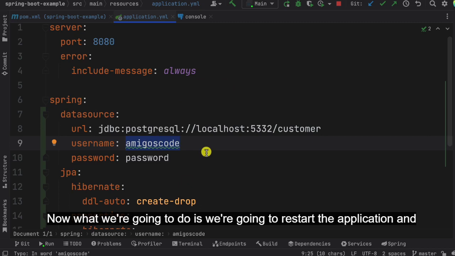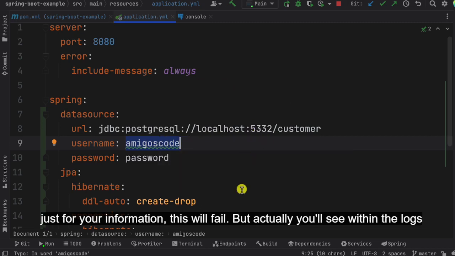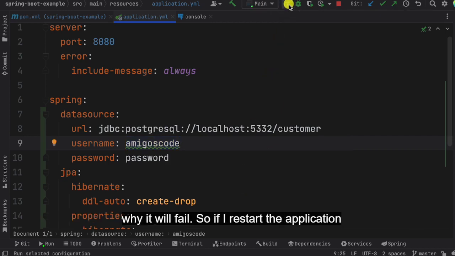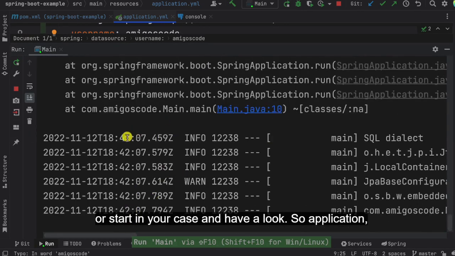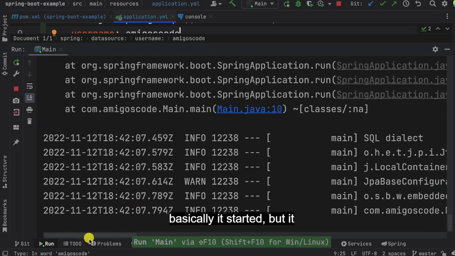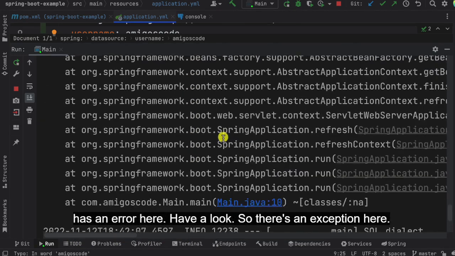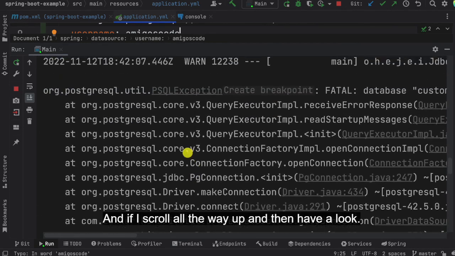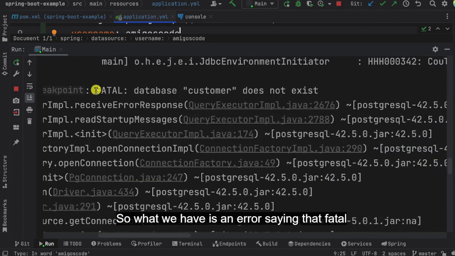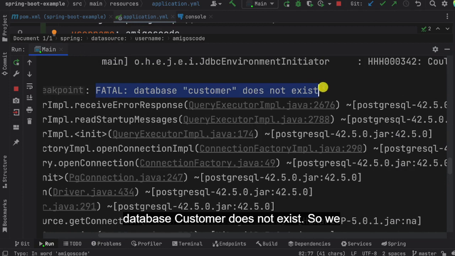Now, what we're going to do is restart the application, and just for your information, this will fail, but you'll see within the logs why it will fail. So if I restart the application, or start in your case, and have a look. The application basically started, but it has an error here. Have a look. There's an exception here. And if I scroll all the way up, what we have is an error saying fatal: database customer does not exist.